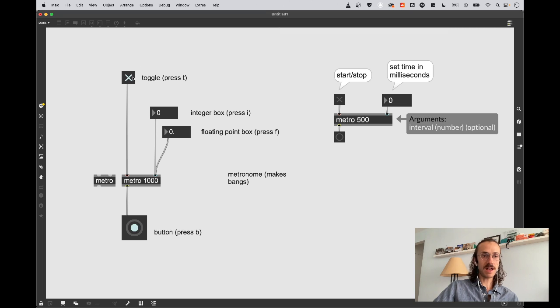If I hit this toggle, right now it's blinking at 1 second, but if I come to the integer box and I type 250, now it's blinking every quarter of a second. I could type 3000, and now it's only going to blink once every 3 seconds.